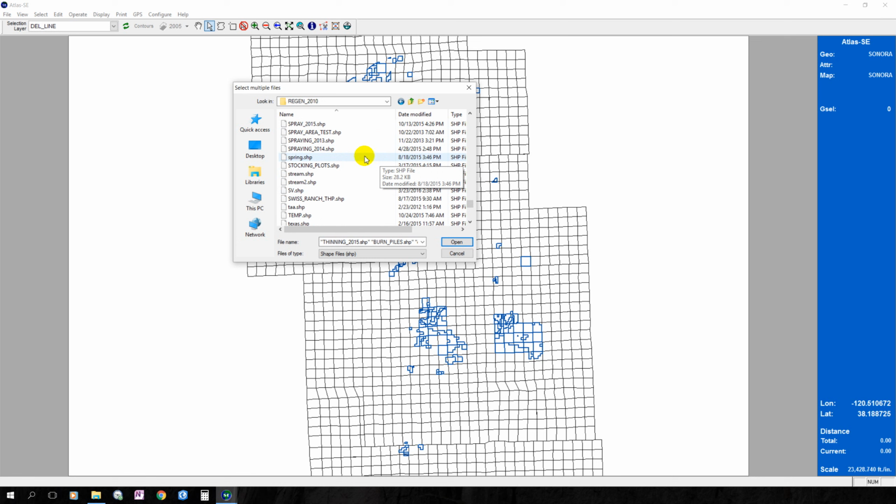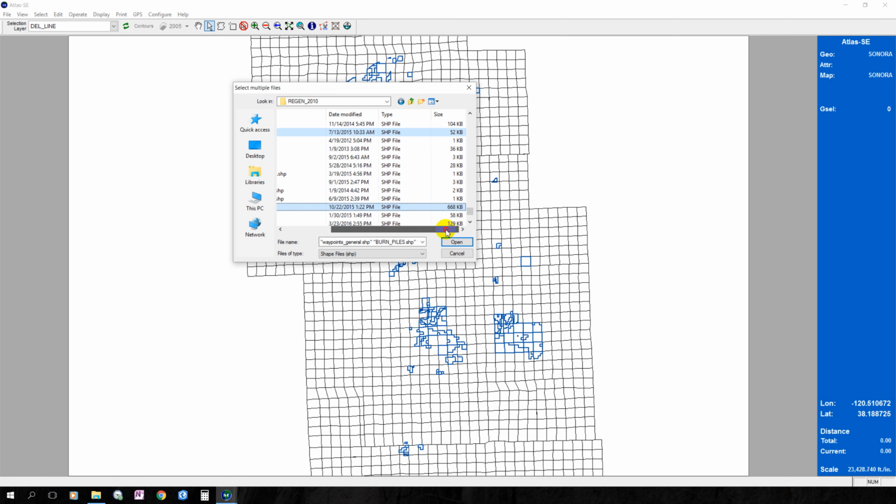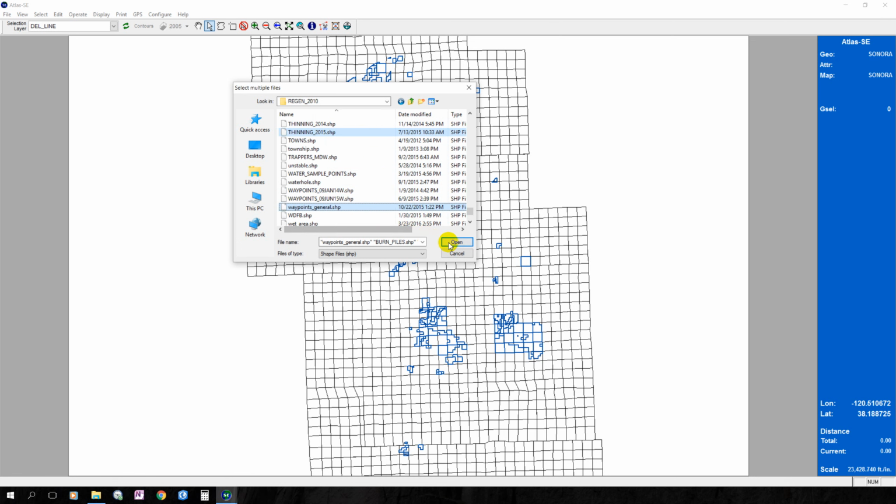Spray 2014. No, spray 2015. There we go. And last on my list is waypoints general. This is a layer Ken uses to keep all of his waypoints. So anyway, those are the layers I've selected, and it just kind of puts them in a list there.